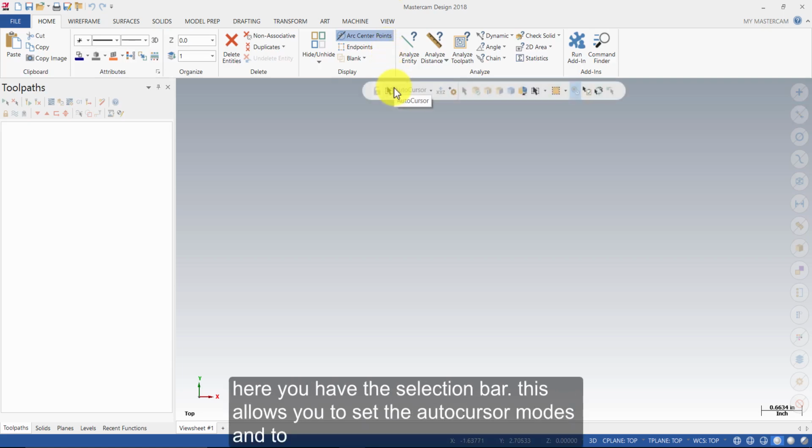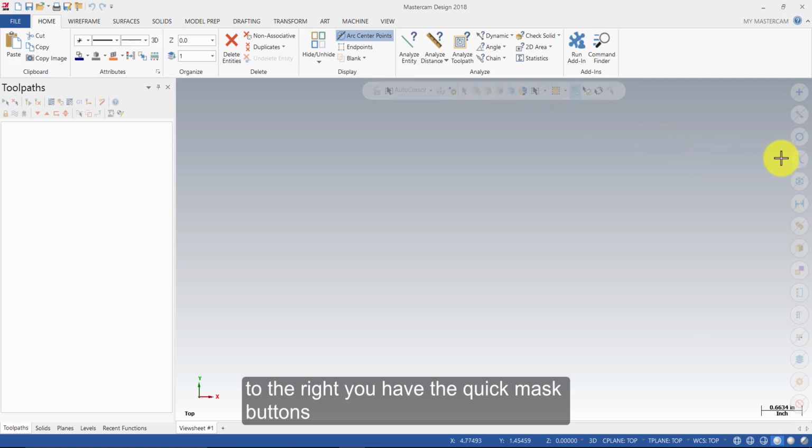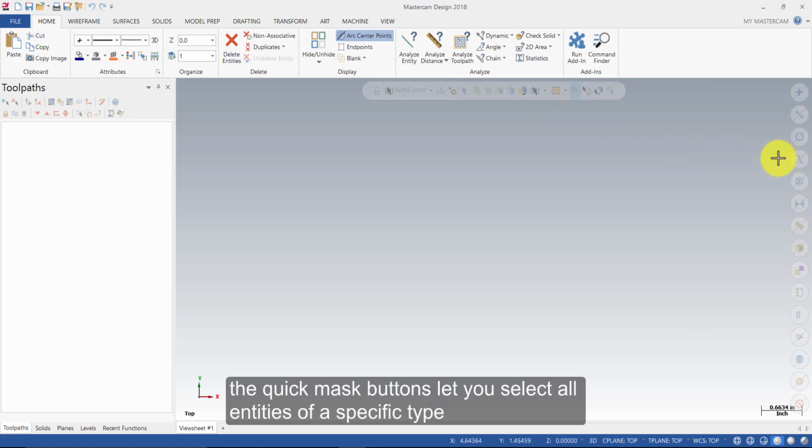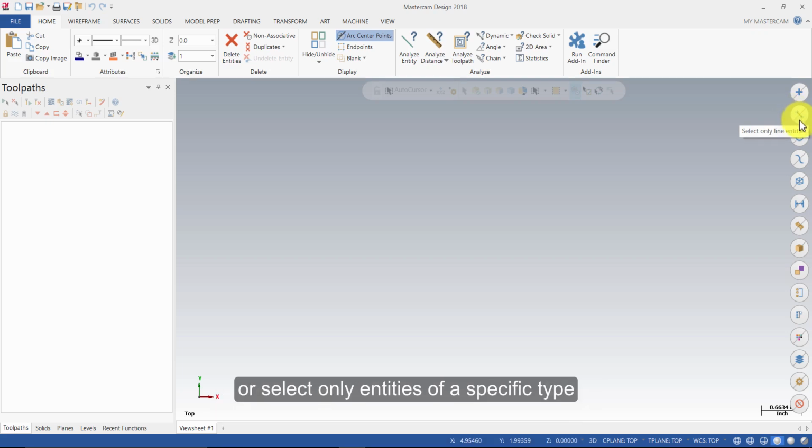Here you have the selection bar. This allows you to set the auto cursor modes and to switch between wireframe or solid selections. To the right, you have the quick mask buttons. The quick mask buttons let you select all entities of a specific type. Clicking on the left side of a button or the right side of a button will toggle between select all or select only entities of a specific type.